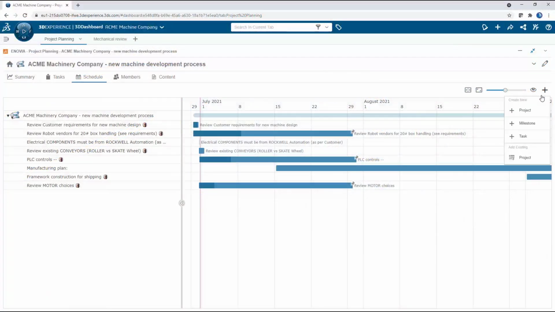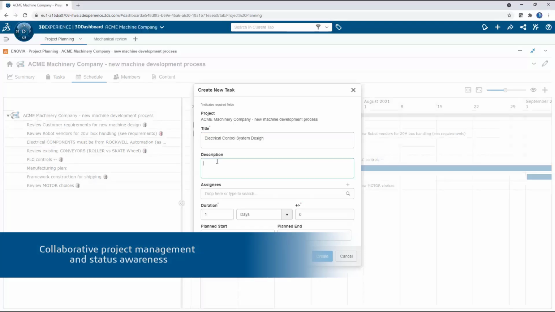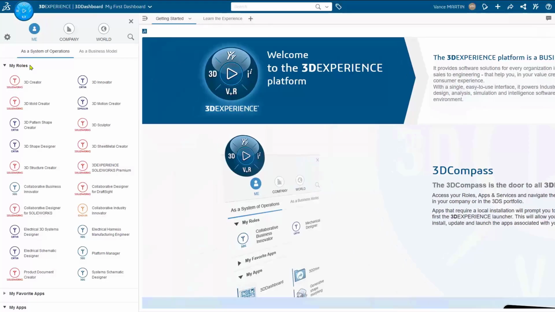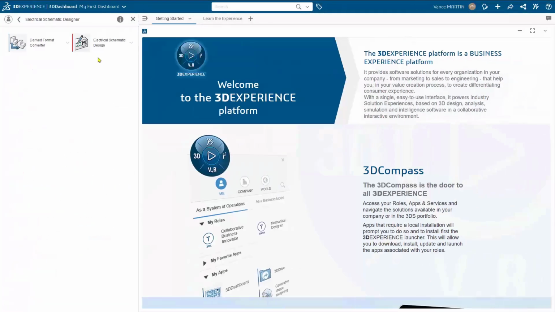So the manager adds that task in Project Planner to instruct the engineers to develop a control system using sensors and the existing PLC. The electrical engineer sees this task and opens the existing project.